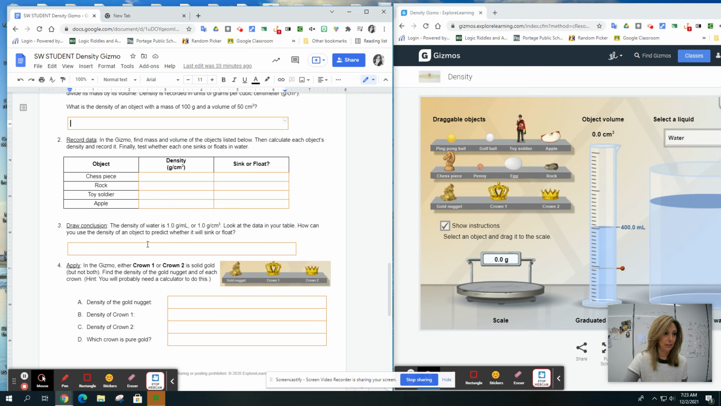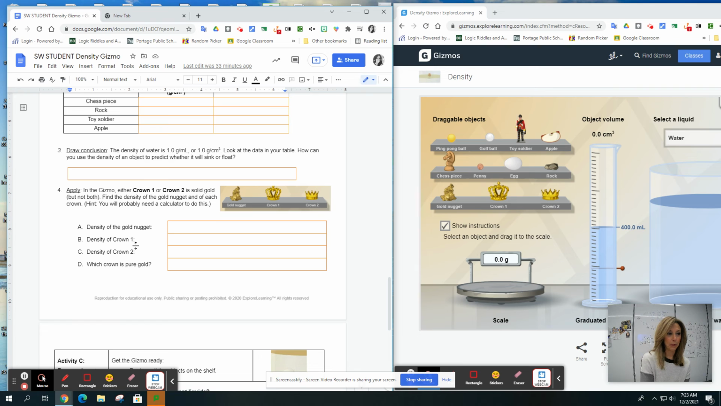Draw your conclusion. So the density of water, it tells you right there, and look at your data table. How can you use the density of an object to predict whether it will sink or float? All right, now in the gizmo, either crown 1 or crown 2 is solid gold, but not both of them. So find the density of the gold nugget, which is gold, and then you can find the density of the other things, the crowns, and then you can determine which crown is pure gold.